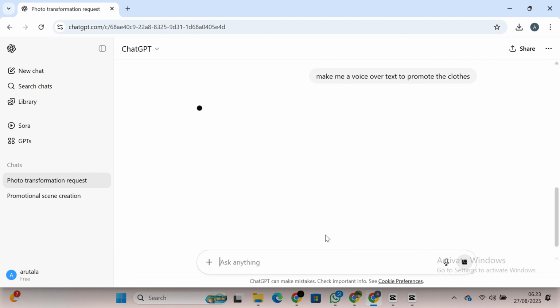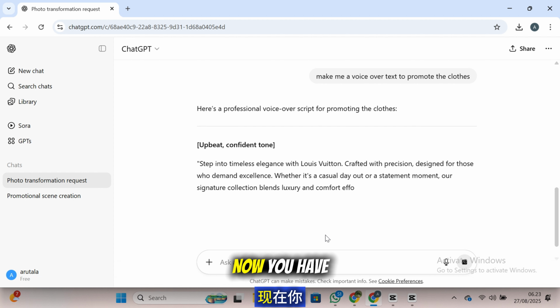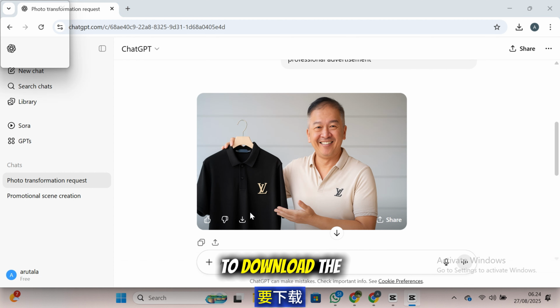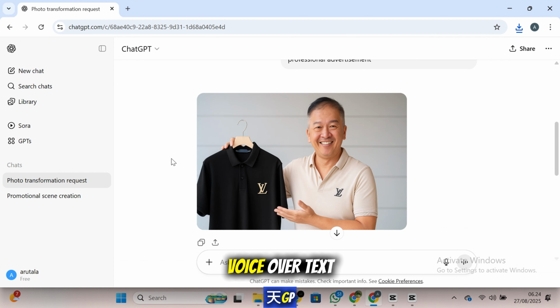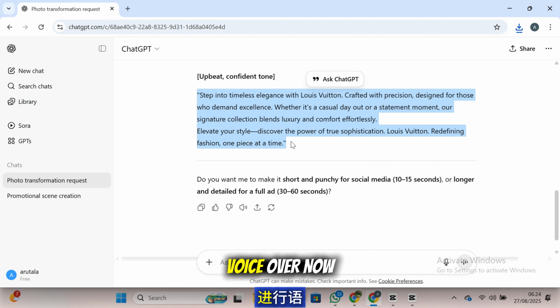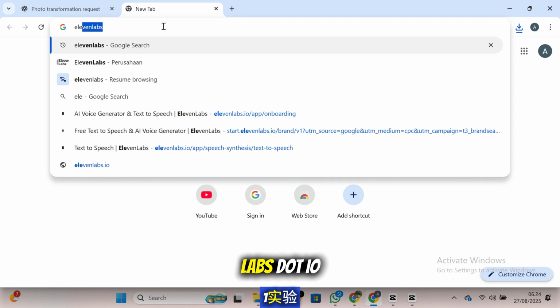Wait a minute. Now you have a photo advertisement product and voiceover. You just need to download the photo and copy the voiceover text on the ChatGPT. To have a voiceover, now go to 11labs.io.